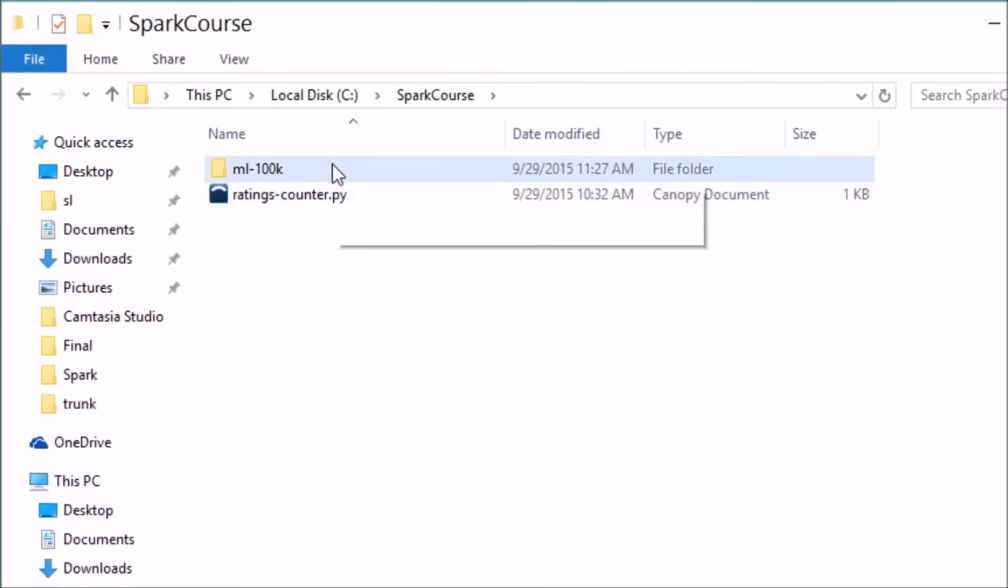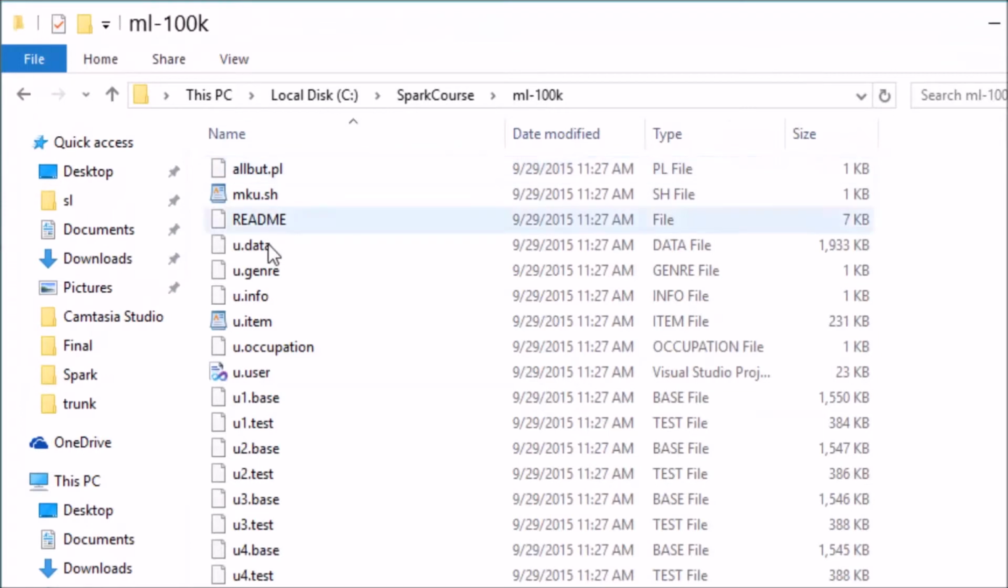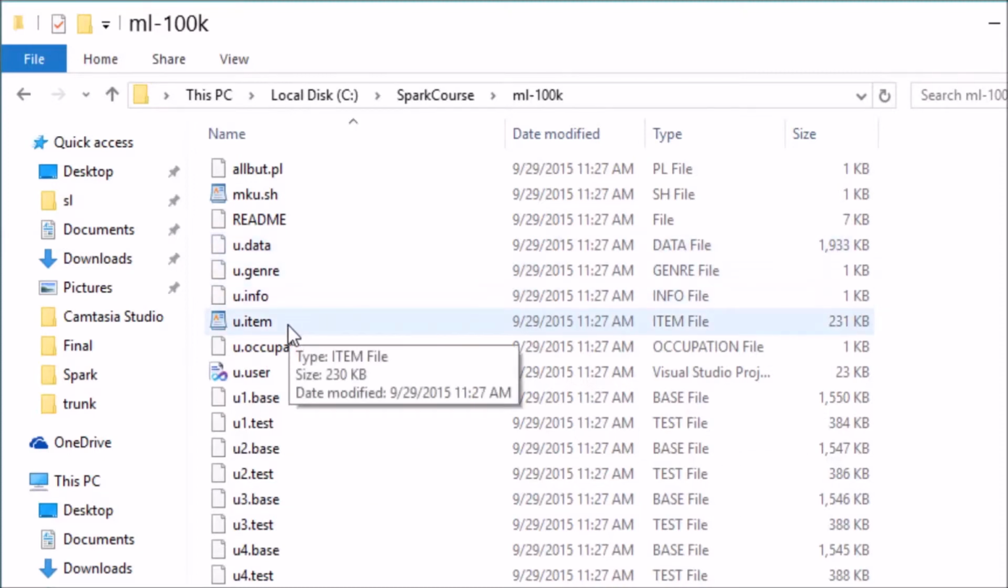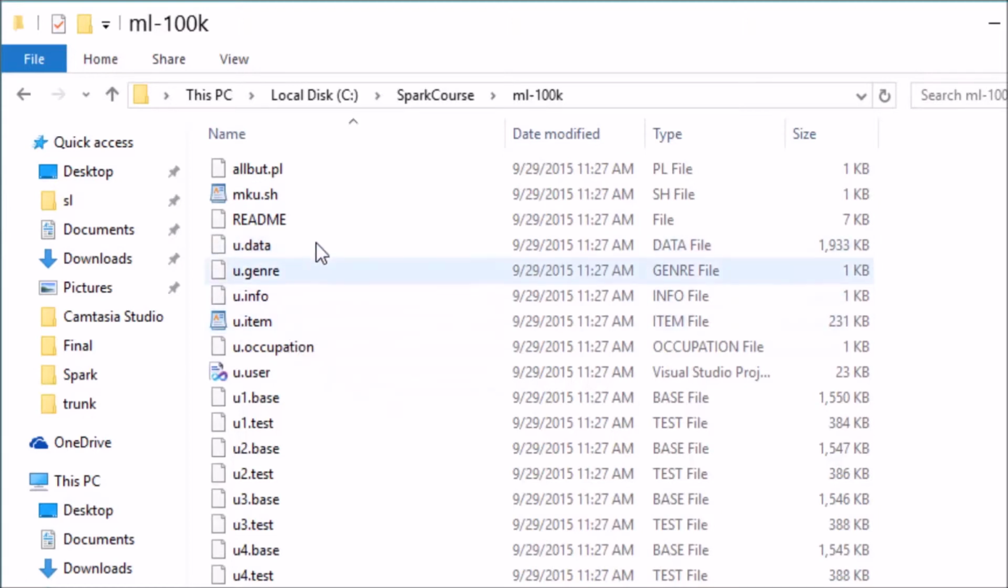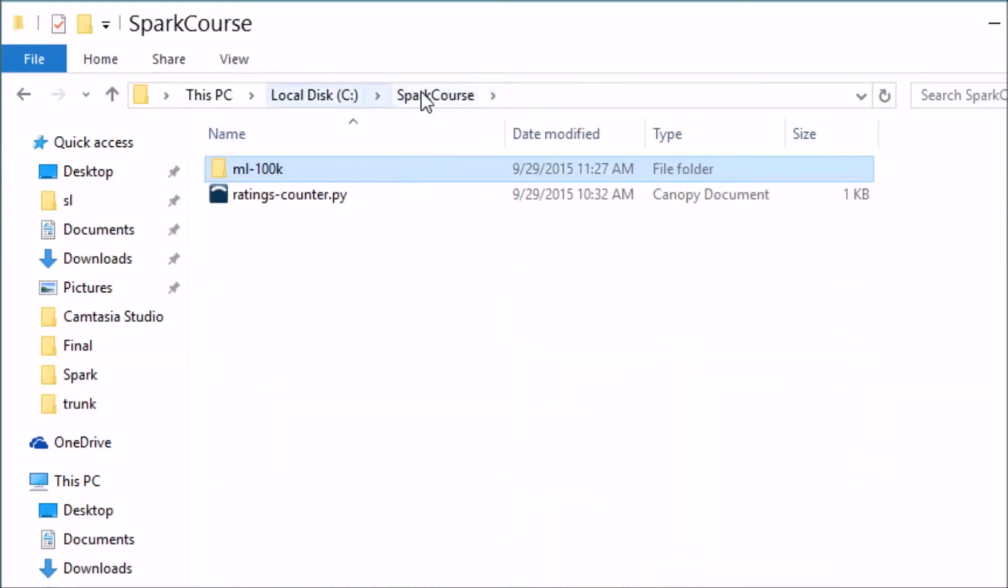Now, inside that ML-100K folder, you should see something like this. There is a u.data file, which contains all the actual movie ratings, and a u.item file that contains the lookup table for all the movie IDs to movie names. And we're going to be using both of those files extensively in the lectures coming up. So at this point, you should have a ML-100K folder inside your SparkCourse folder, and we now have the data we need to start playing with and actually run some interesting Spark scripts.